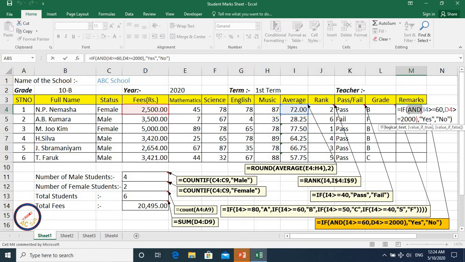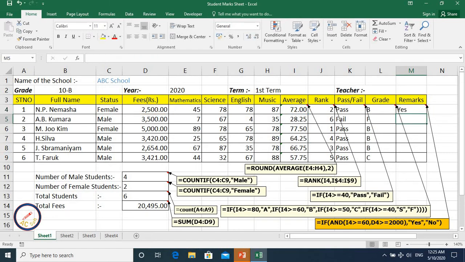Here, open the bracket, type the AND function and the first condition. The first condition is average marks greater than or equal to 60, comma. The next condition is the fees, per student fees in the D4 cell, D4 greater than or equal to 2000. Close the bracket. So both conditions are true. Print within double quotes yes, else print no. Close the bracket and enter. Copy these functions to the others.